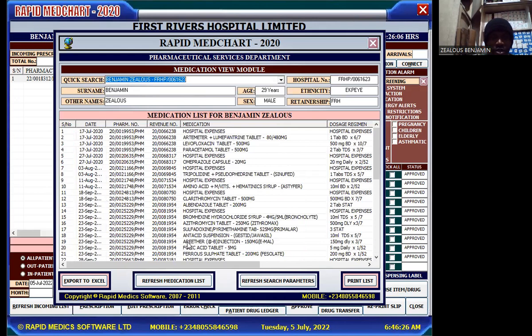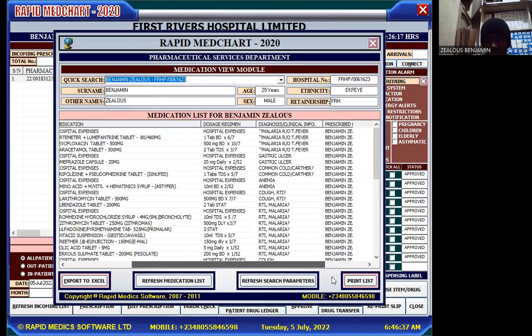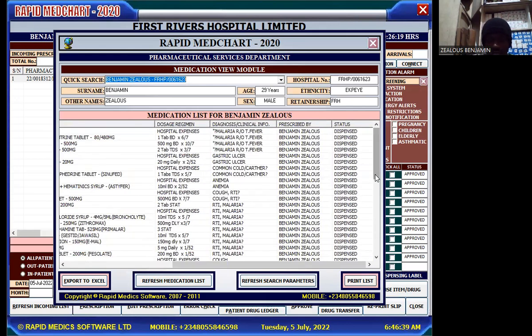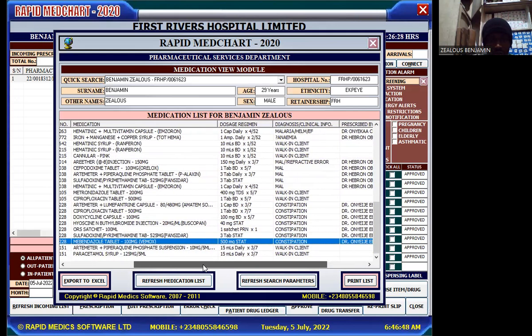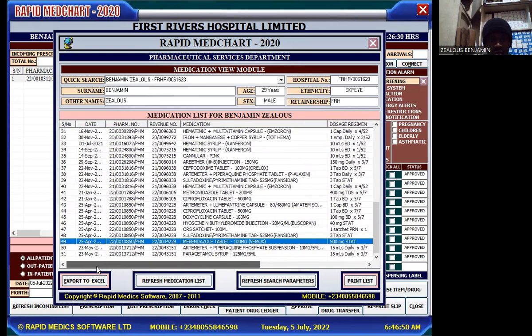Now, peradventure a drug was dispensed and I want to find out the pharmacy number, or the drug was not dispensed. Let's look for a drug that was not dispensed, if at all there is any like that. So we'll pick it from there and see how we can work with it. Okay, this is a drug not dispensed. Mebendazole tablets, it wasn't dispensed.